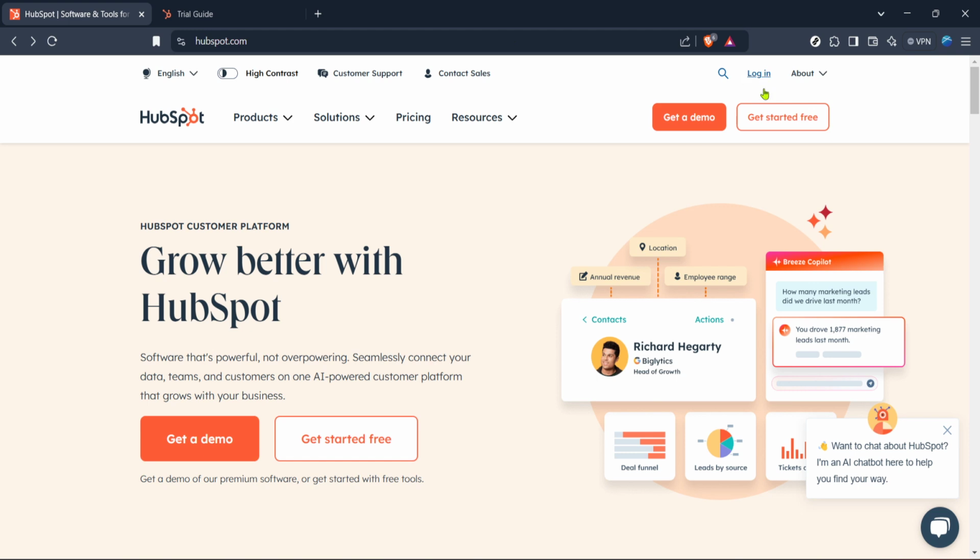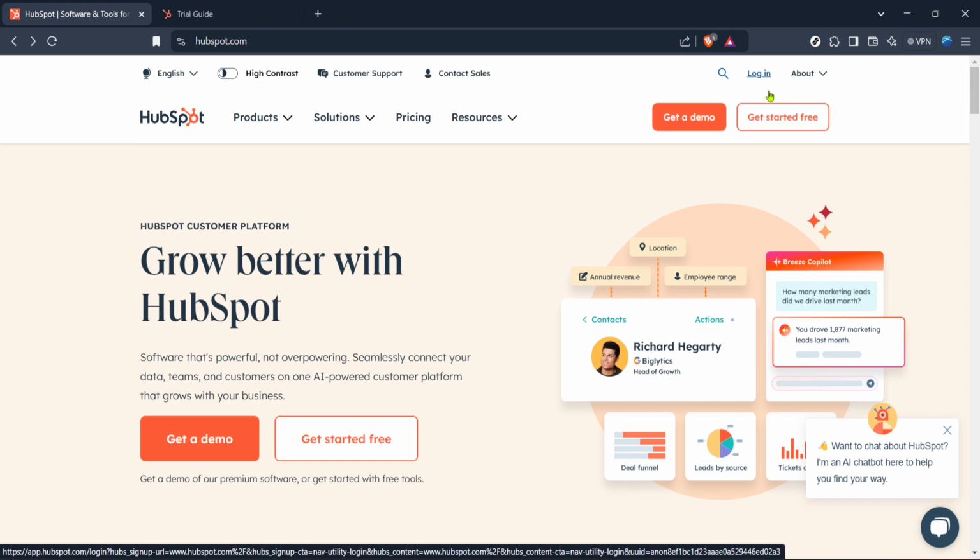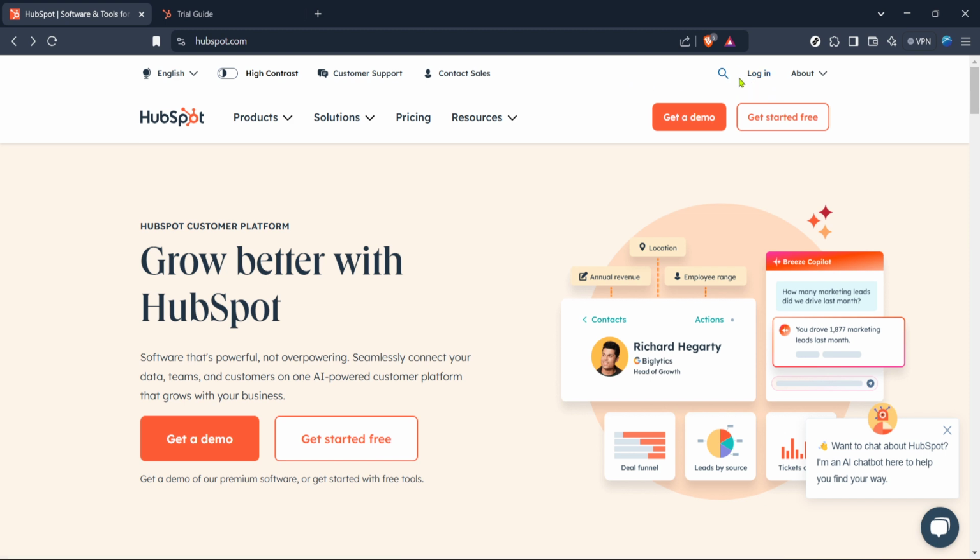Open your web browser and type in hubspot.com, then hit enter. This will direct you to their homepage. Once you're there, your next move is to log in. Look towards the top right corner of the page and you'll find the login button. Give it a click and enter your login credentials. This should take you to the HubSpot dashboard, also known as your HubSpot home.